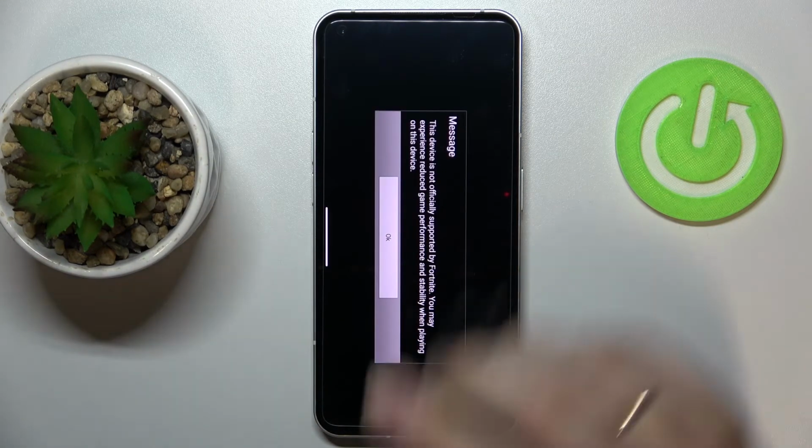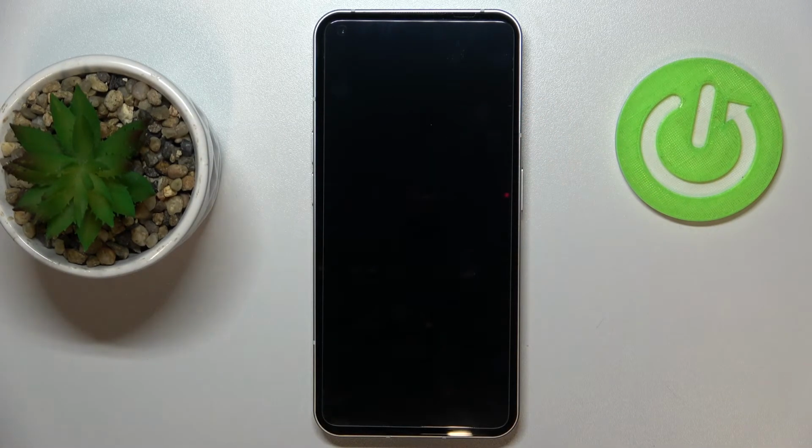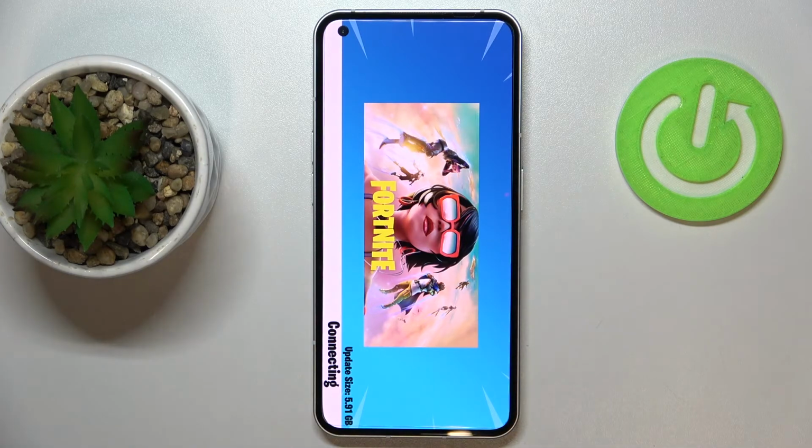And now all that you need to do is to wait until the game will download all required resources and updates, and after that you will be able to start playing it.